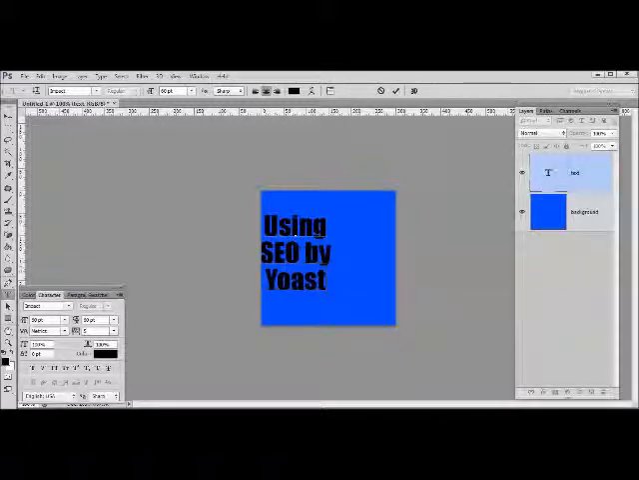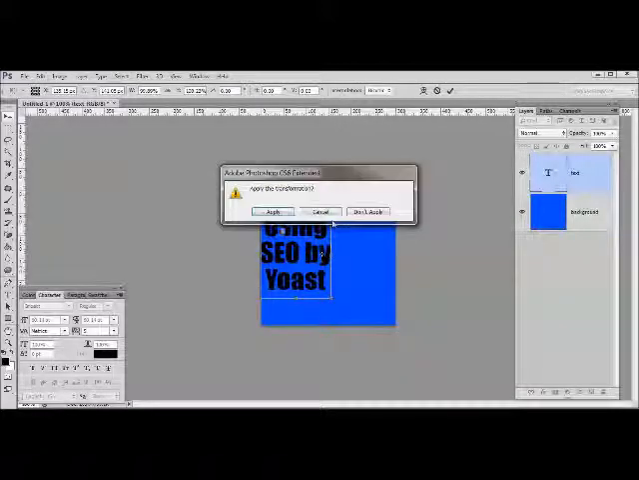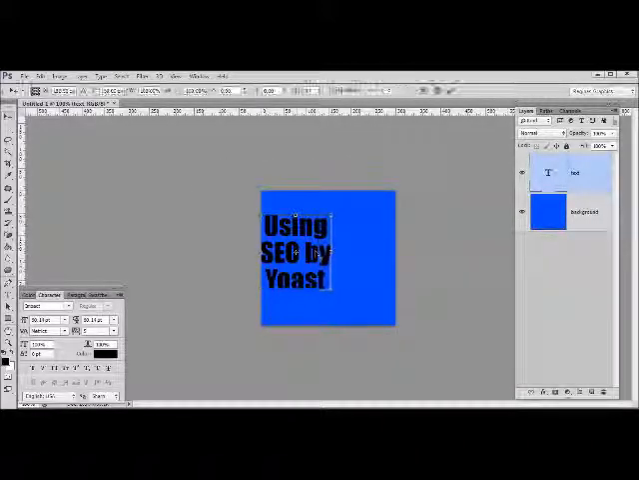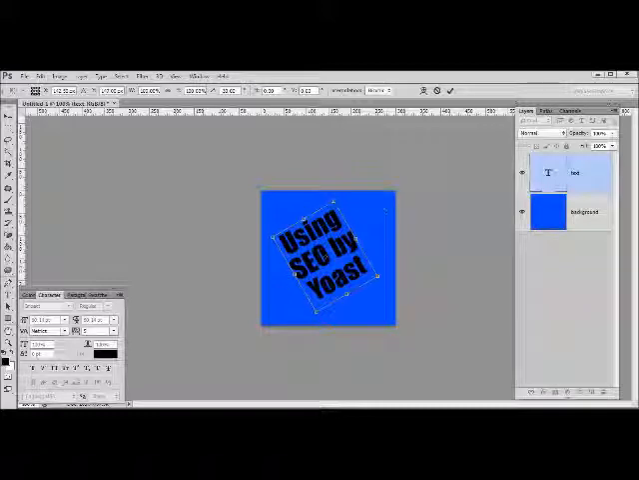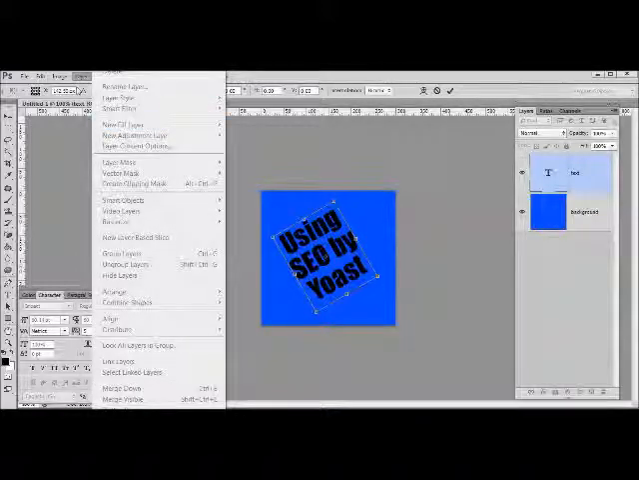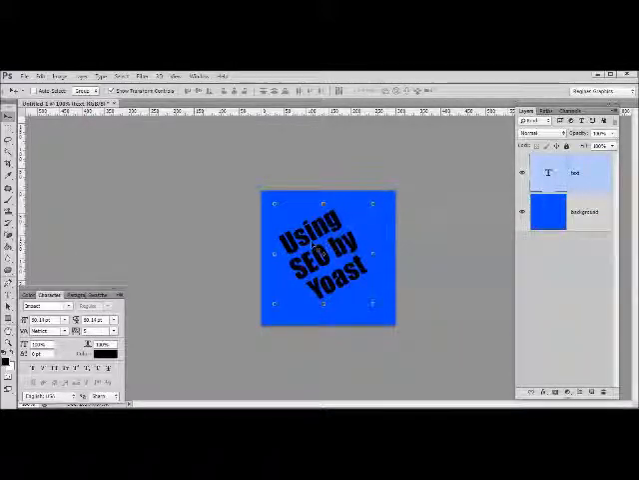Okay, click on this, and let's move this. Whoops. Apply. Let's move this here, and I want to tilt it a little bit. There we go. Okay, and now I want to add a layer. Let's see here.